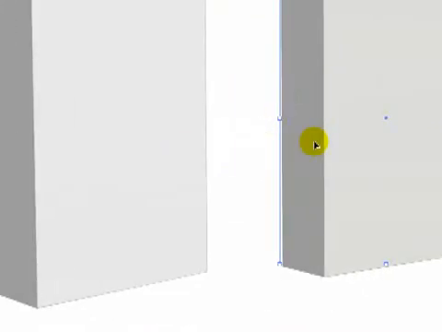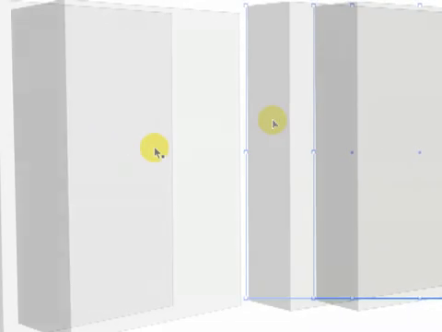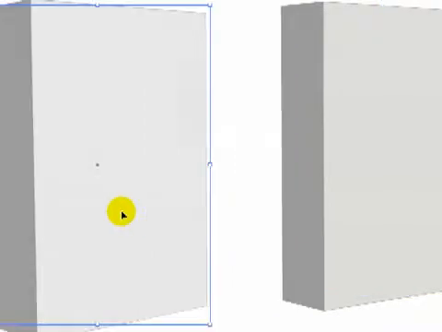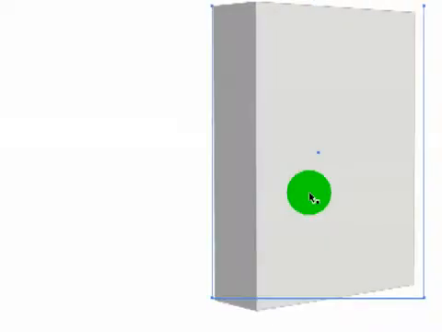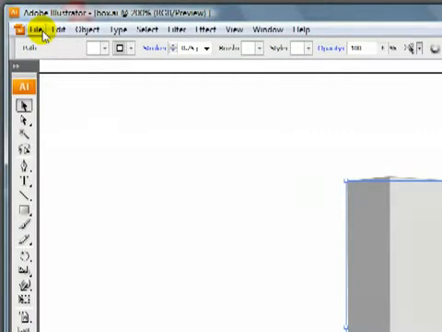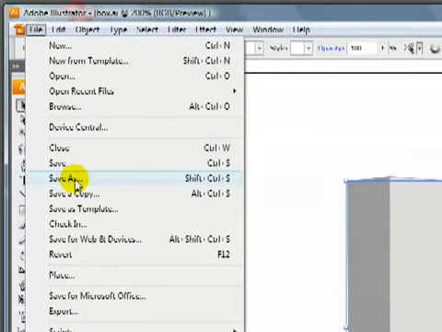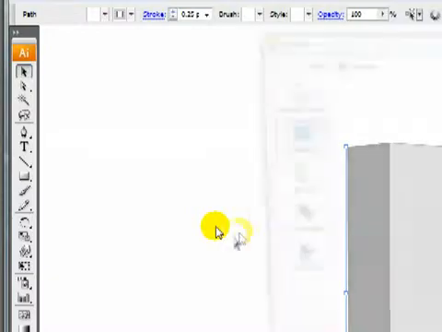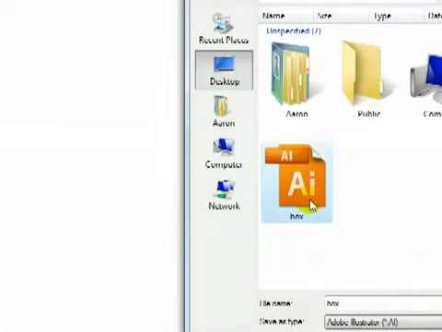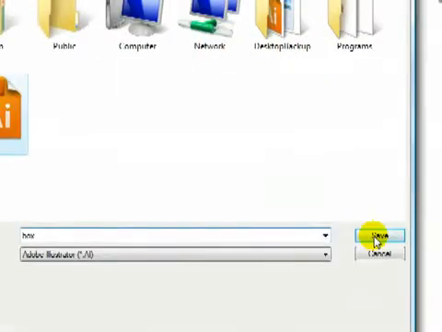That's okay. And so now what we're going to do is save this so that we can open it in Photoshop. So I'm going to hit Save, and you can save as. We're just going to save it as Box AI. I'm just going to overwrite that existing file. Go ahead and hit Save, and we're going to hit Yes.